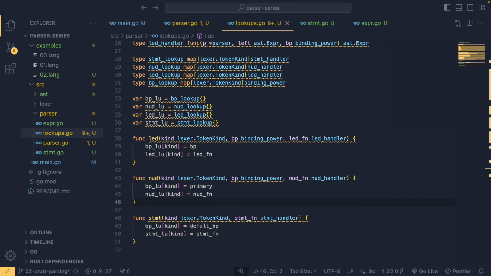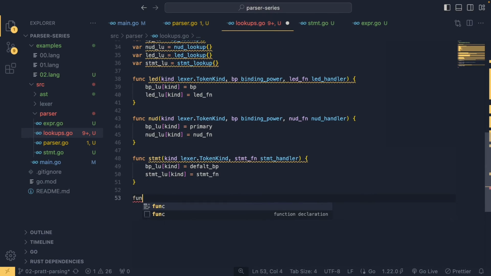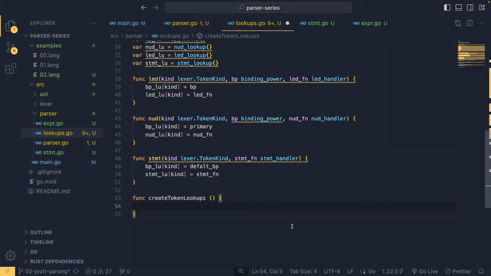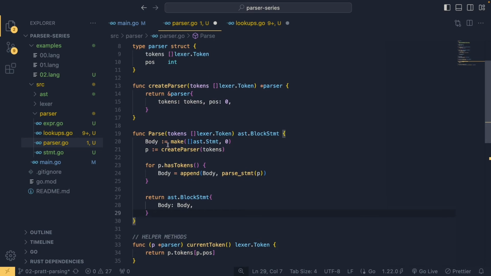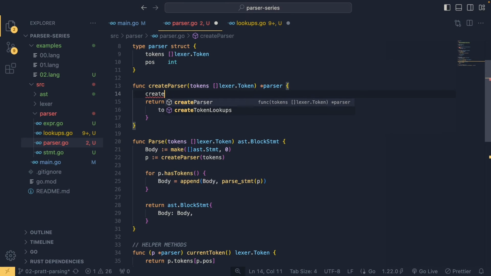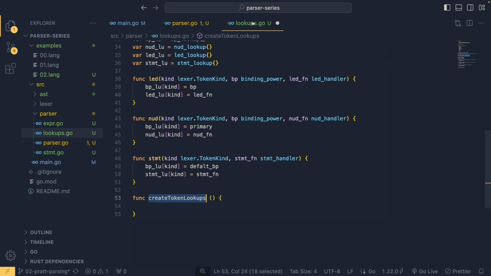So now that we have all these, we can actually create a function called createTokenLookups. And this function won't actually return anything, but what it'll allow us to do is start setting up these parsers now. So let's call this function from inside of our parser. So when we call createParser right here, what I want to do is first call createTokenLookups, like so. Let's go back to createTokenLookups and start figuring out how we're actually going to start doing this, right?